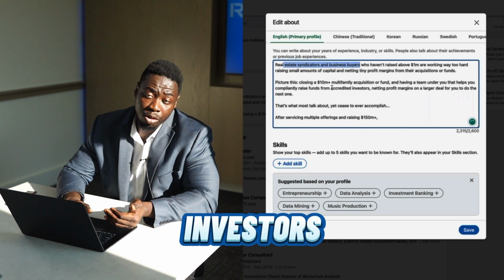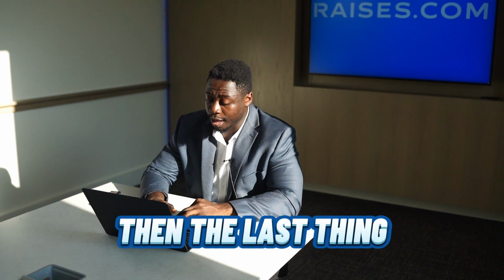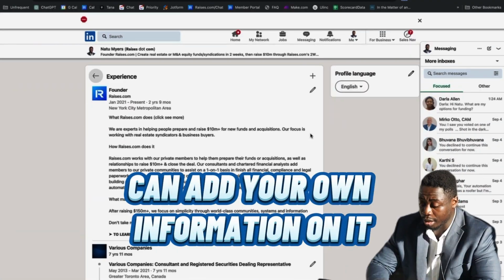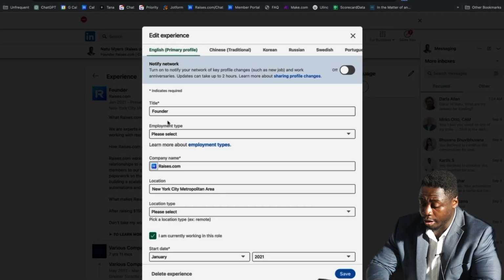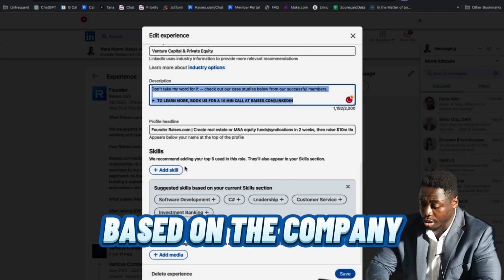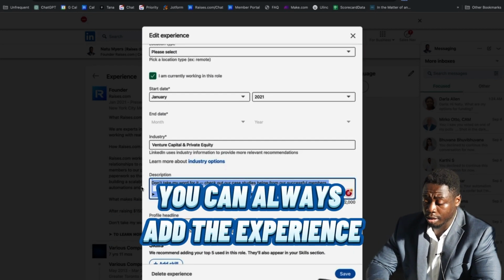Talk about the investors you want, talk about the benefit, have the action. So we have that. And then the last thing is that for the companies, for each company experience, you can add your own information on it. When you click here, you can go here and then add the specific descriptions and everything based on the company you work with.